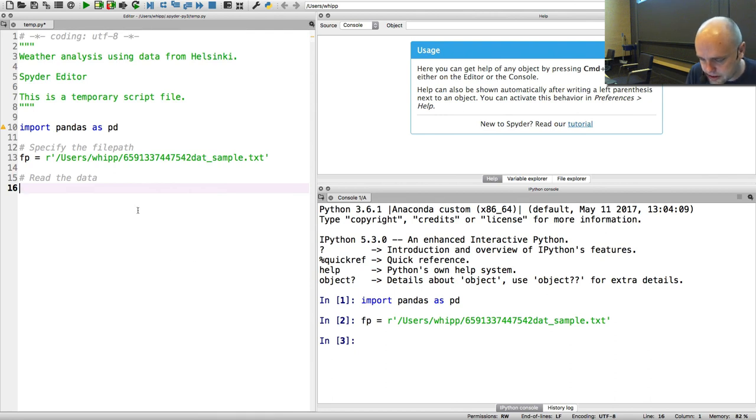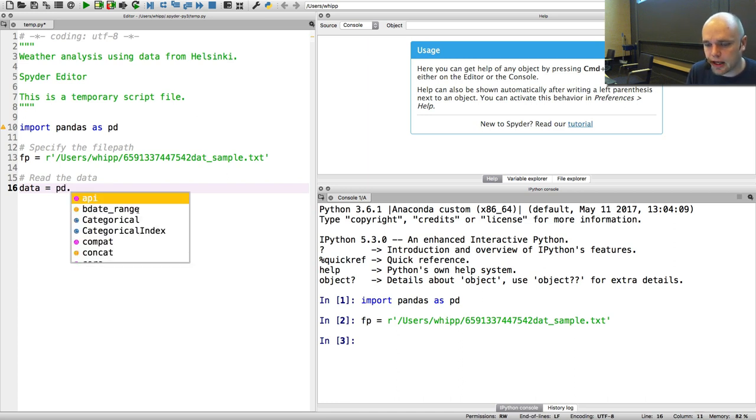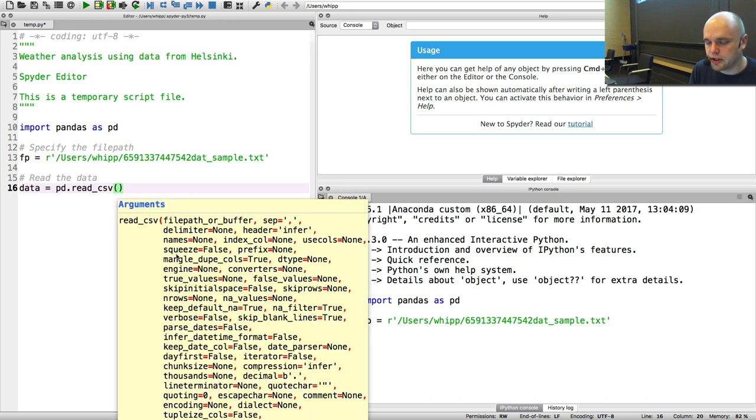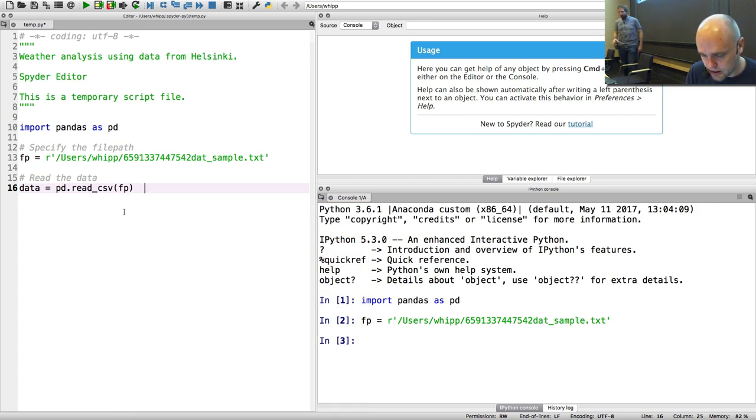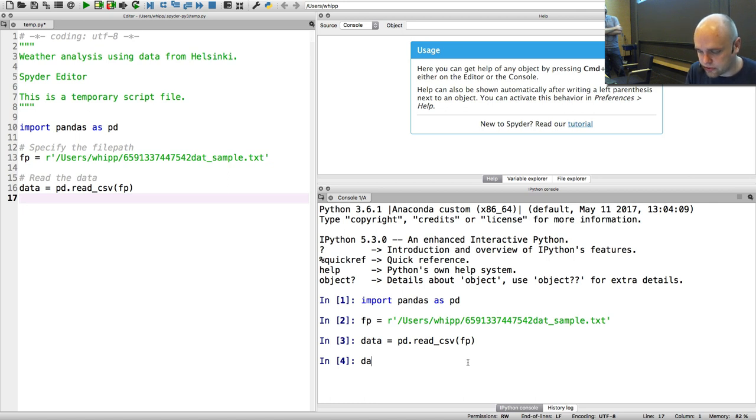So read the data. I will create a variable called data, and how I can read the CSV file, or text file in this case, is that we use the read_csv function. Then we have plenty of arguments that we can use for reading the data in. The first argument always is, of course, what is the data file that you want to read? In my case, it's the variable fp that has the full file path to the data. I will now just test that the file path is correct. Yeah, it seems to be. So it was able to read it in.